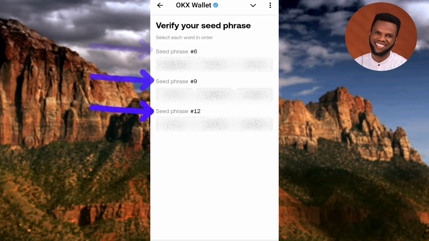Remember, these seed phrases are actually 12 in number, so they're asking me to select seed phrase number 6, number 9 and number 12. So guys, this is to confirm that I've actually taken note of my seed phrases. So what I'll do now is to select seed phrase number 6, seed phrase number 9 and number 12. So guys, let me go ahead now to select it. Let me select number 6 right away. Then let me select seed phrase number 9. Then finally, let me select seed phrase number 12.